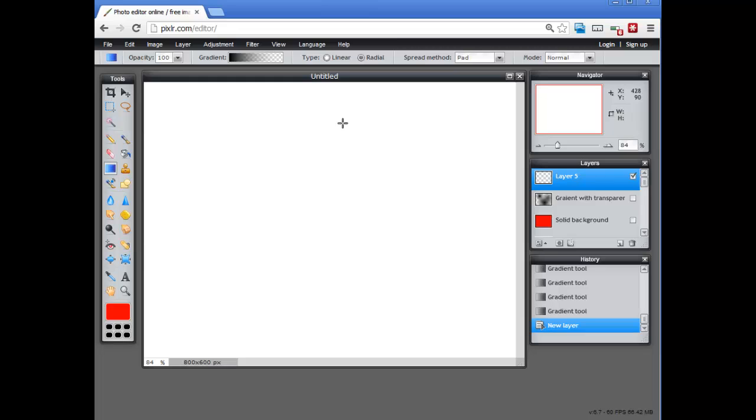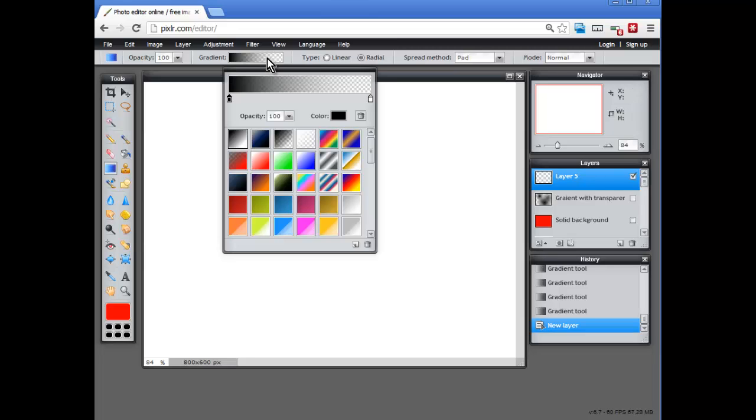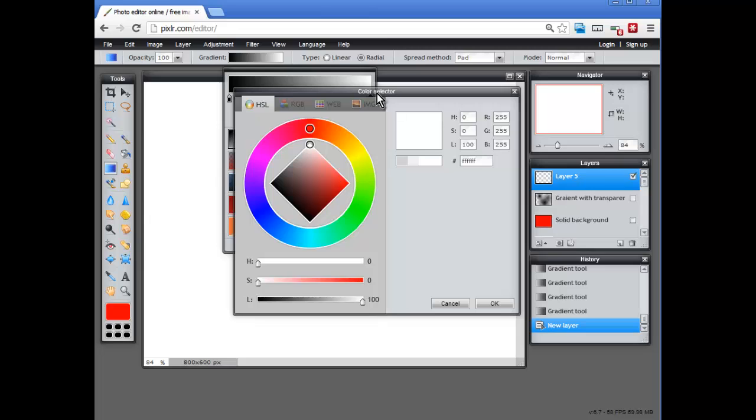Something else that you can do with gradients is obviously choose your own colours. So we've talked about the transparency. This is now the opacity. I'm going to wiz that back up to 100. There we go. Now I've selected this, and it says the colour is white. So if you double click on where it says colour, you can go and pick a completely different colour.